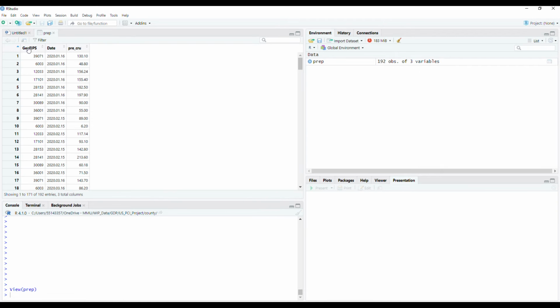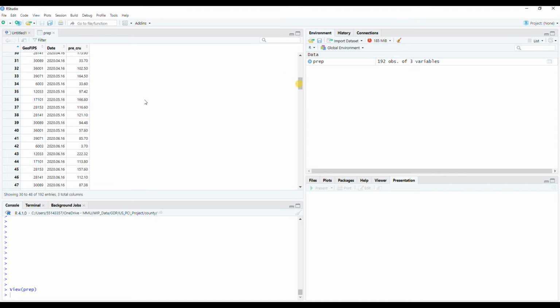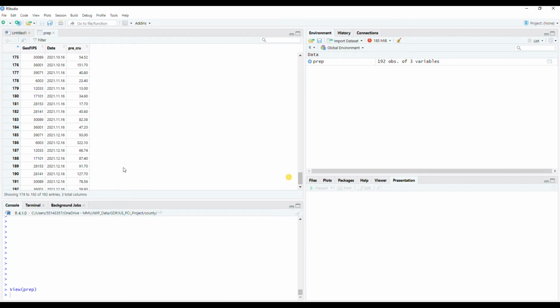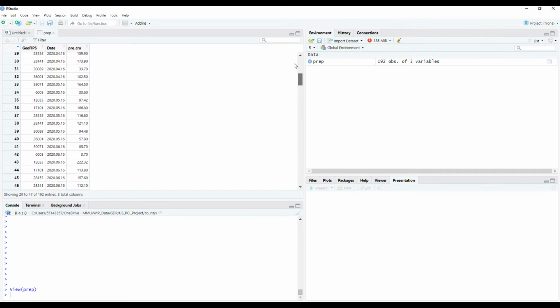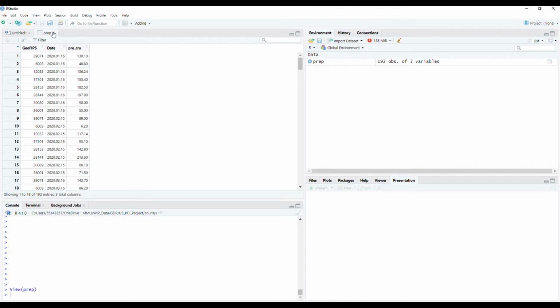You could see this is my ID, place ID, and then this is my date, and this is the value of my variable, this precipitation. So you could see that this is in 2020 January 16th, and then it goes on to 2021 December 16th. So that's my date.